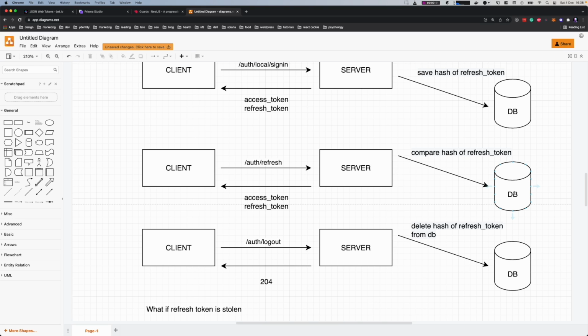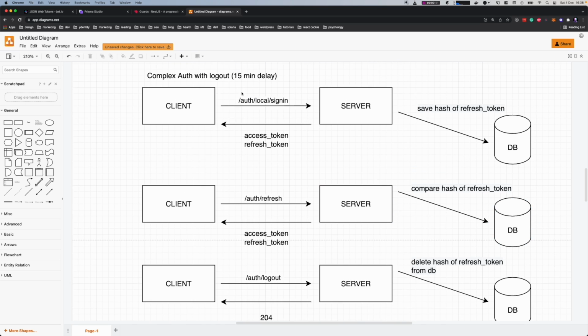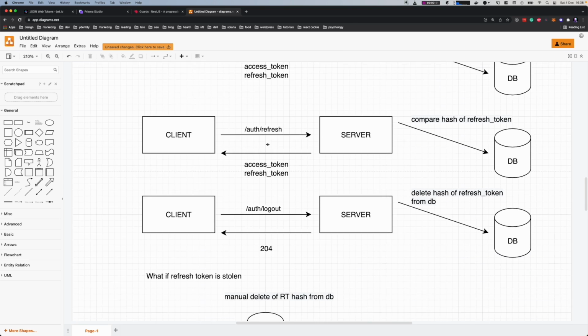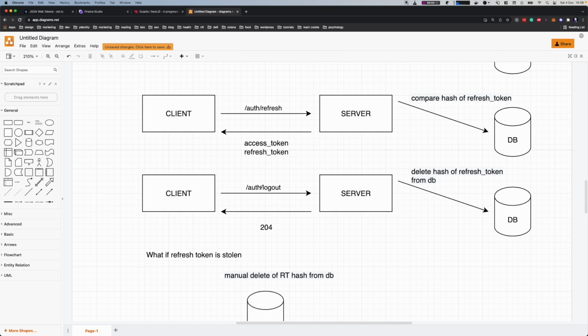If it's blacklisted, that means it's either stolen or you have logged out. You need to go through the sign in again, right? That's the whole system. And if you want to log out, it's quite simple. We just delete the hash of the refresh token from the database. If it sounds a bit theoretical, don't worry, because in a minute or two we're going to jump into code, and I'm going to explain everything, so hopefully it's much clearer.